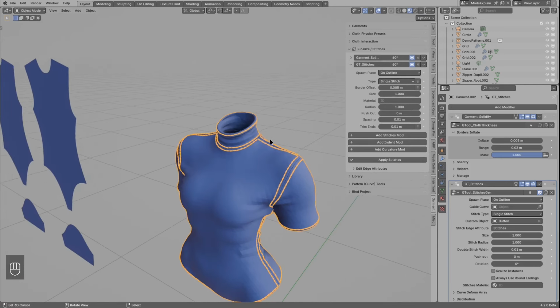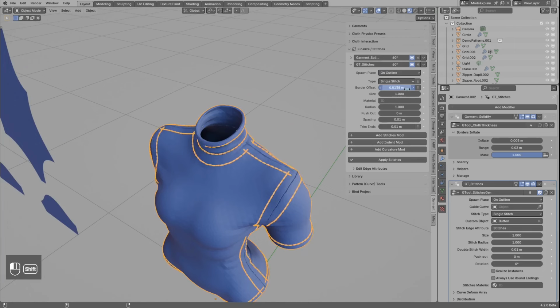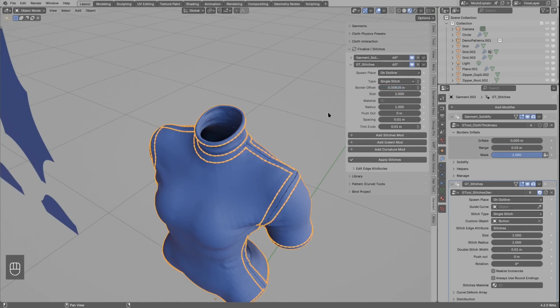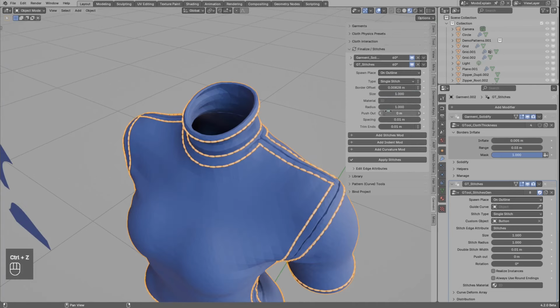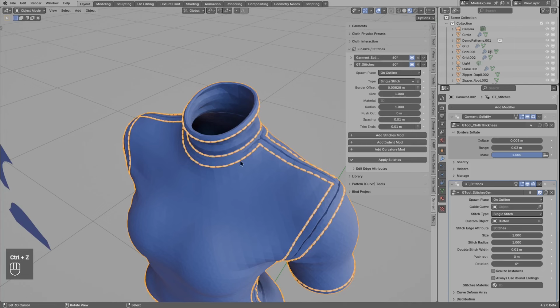Let's jump to the stitches. By default, there will be a spawn on outline with single stitch type. You can add some offset from the border. You can change the size. You can change the radius, pull them outside, change the spacing. The spacing is the most important, since this is affecting not only spacing but also the size.